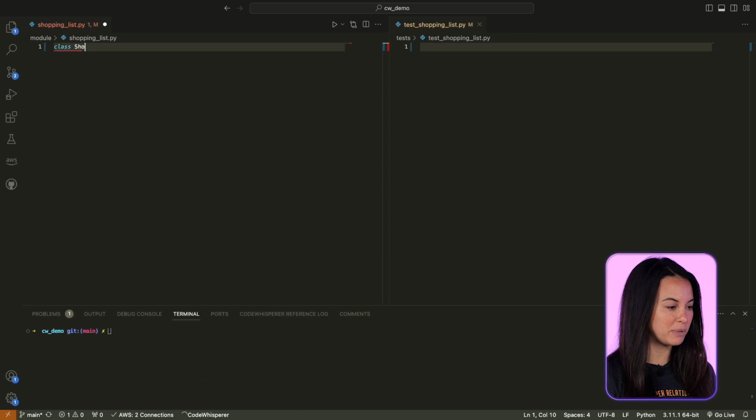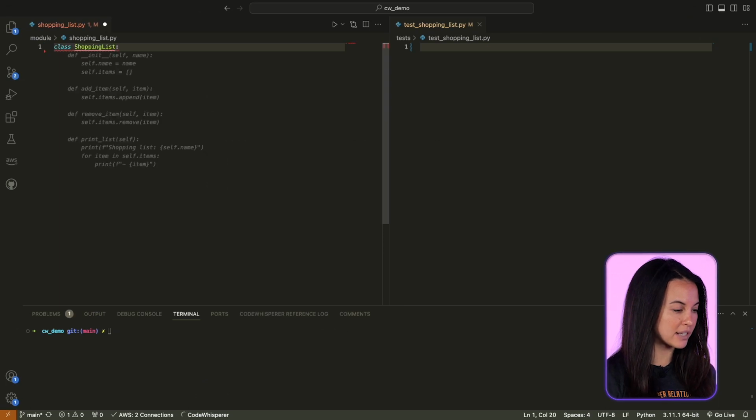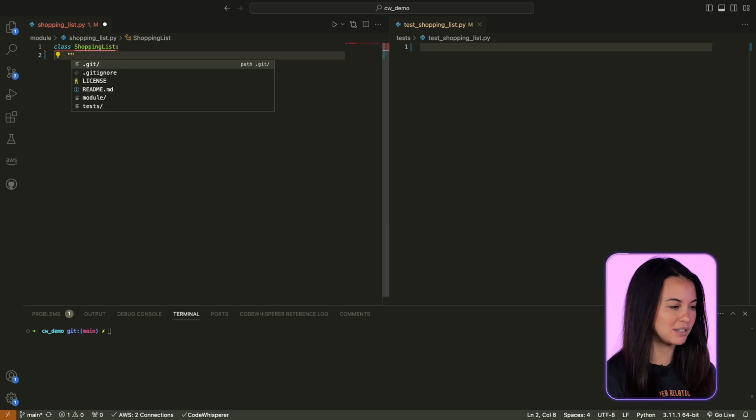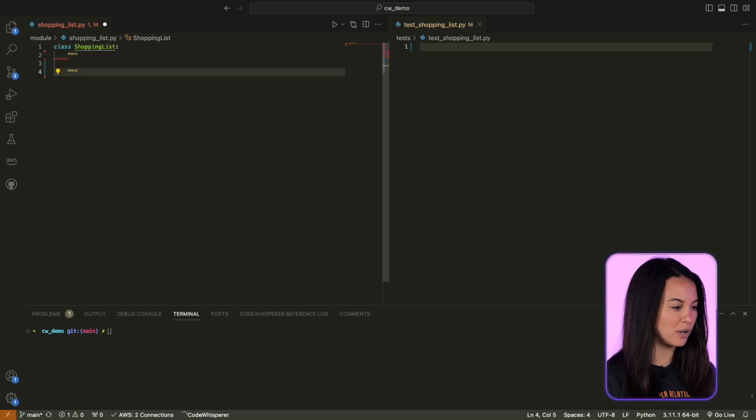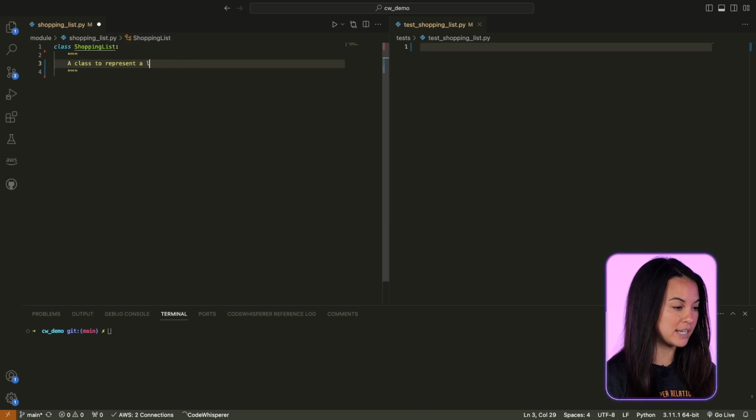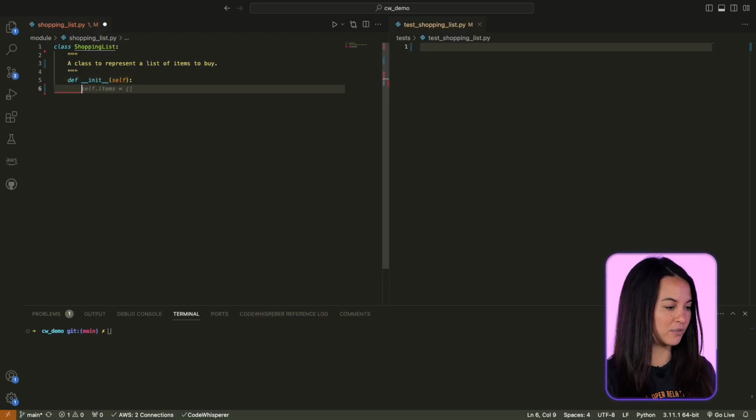So to build our shopping list, we will first create a class called shopping list. See that CodeWhisperer is already giving me suggestions, and it's not exactly what I want. So my first advice to you would be to instead write a docstring. Just make sure that you give as much context as you can, so CodeWhisperer can give you better suggestions. Here I am commenting everything, just to make sure that CodeWhisperer understands what I'm doing. And here we have the init function.